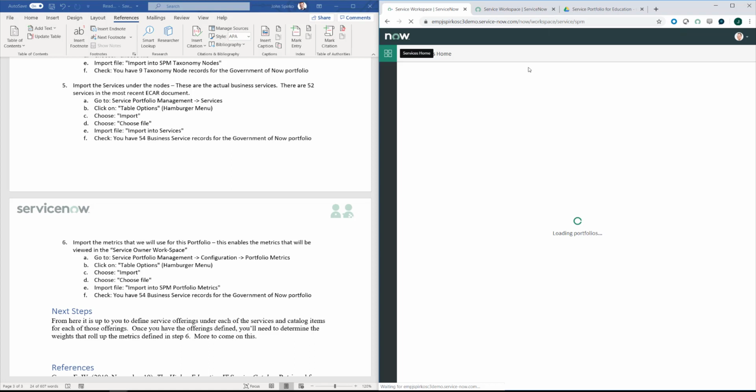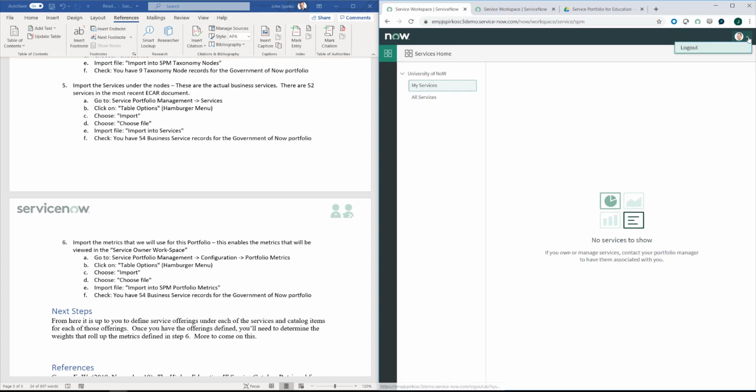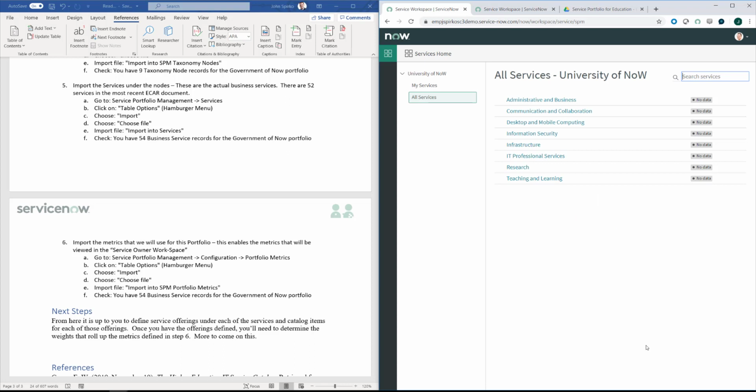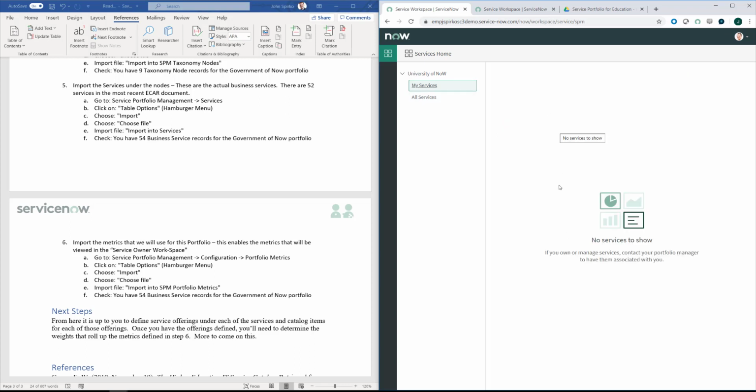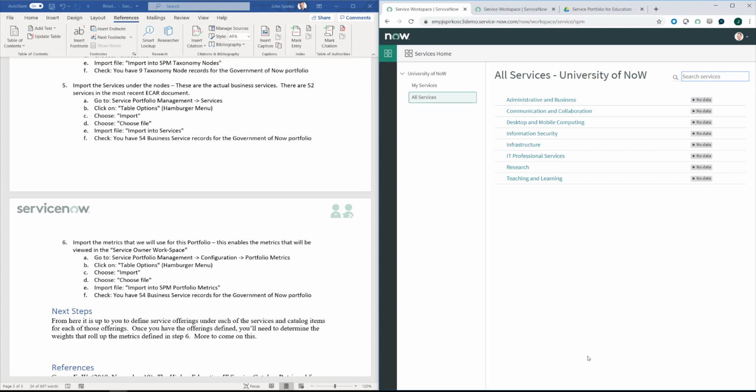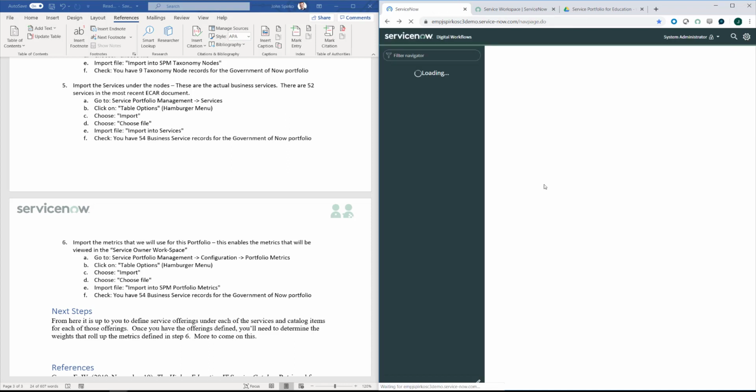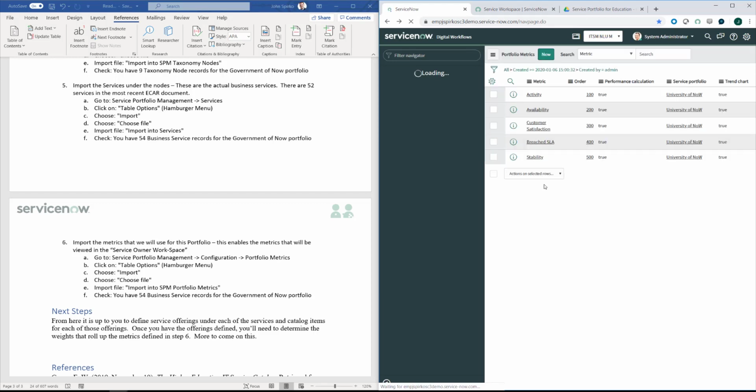So if I go to the service owner workspace, actually before I do that, I'll just look at all services. If I was in as the university CIO user, I would have a list of things under my services because that's the owner of everything. But if I go to all services here, I can see our services are coming in, but there's no data yet. So what you'll have to do next is go into each of the areas and define what your offerings are.